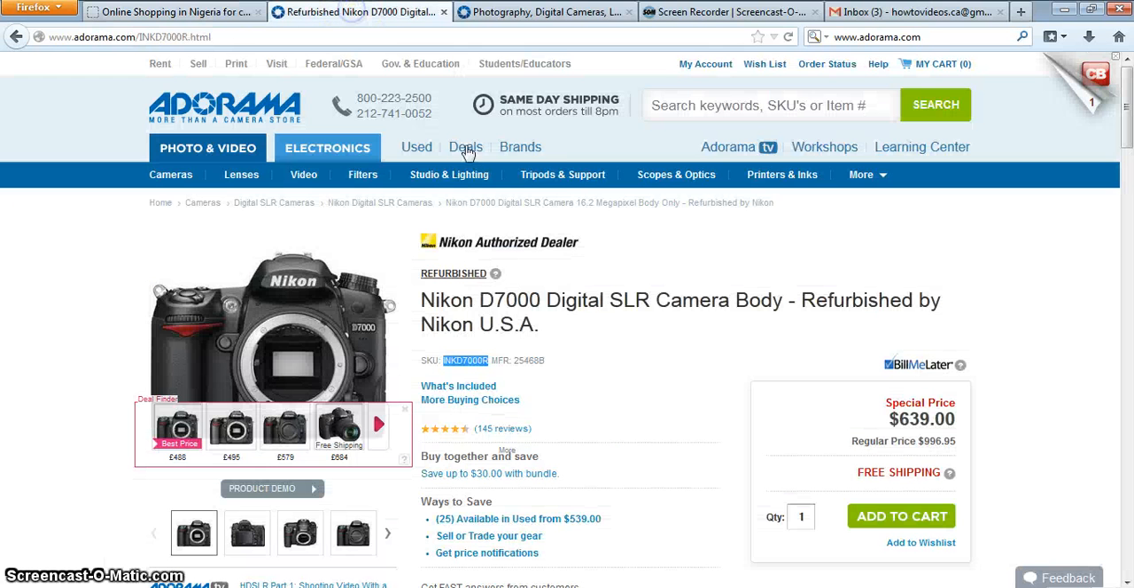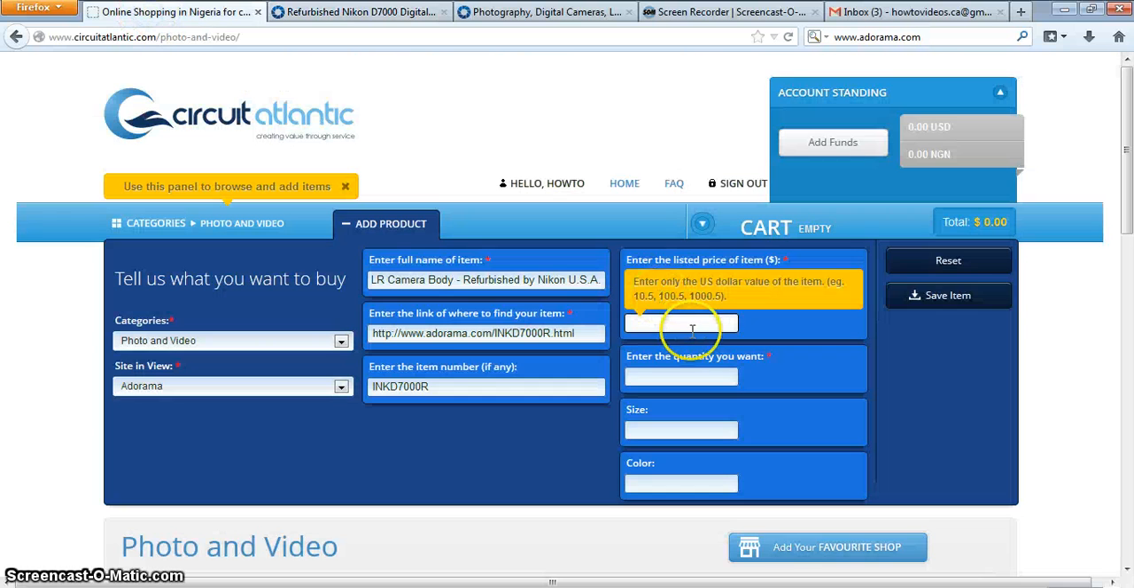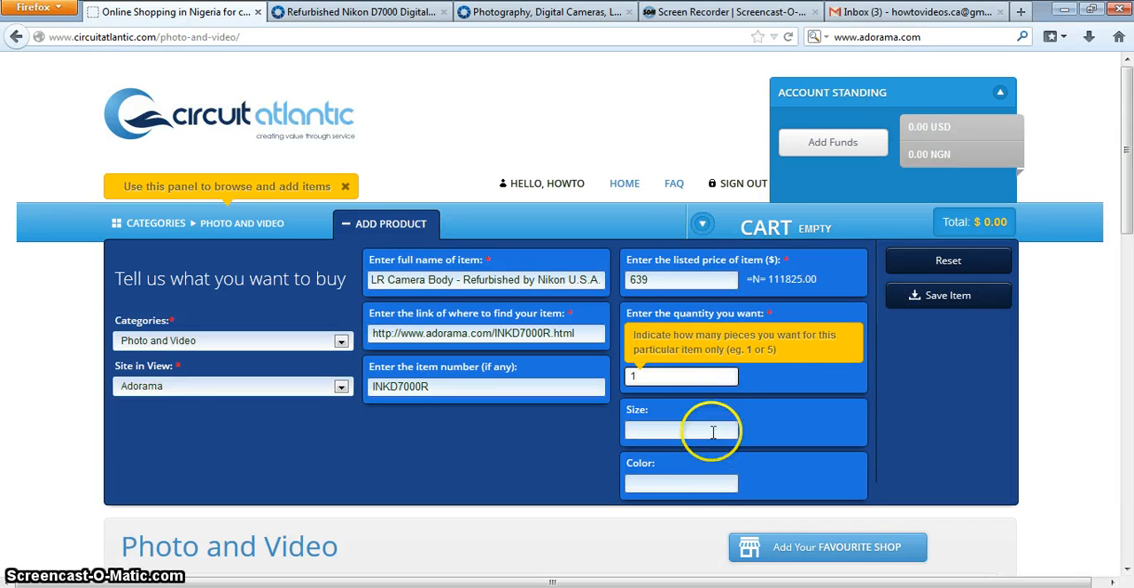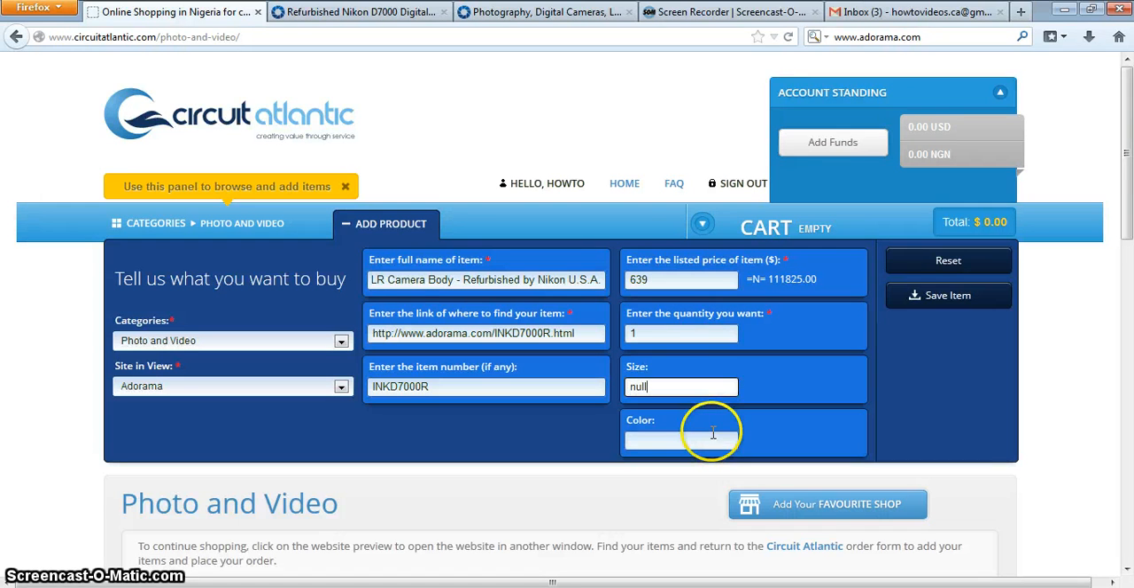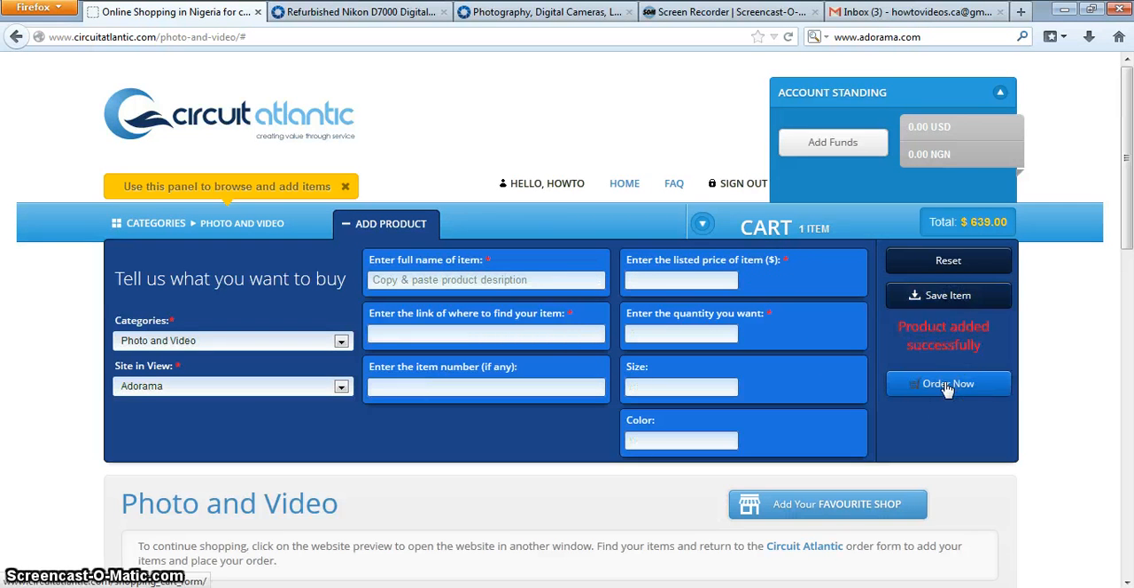Enter the listed price of the item. Do not include the dollar sign. Put the quantity you want, the size, and save your item. Once you've saved your item to your cart, you could click on Order Now.